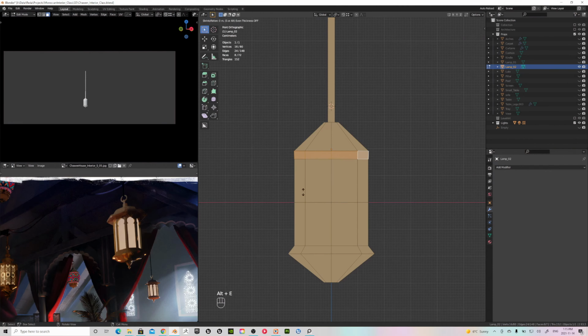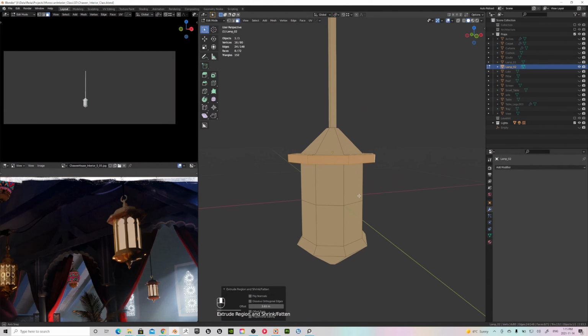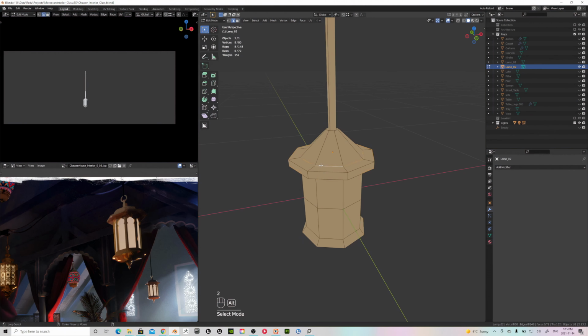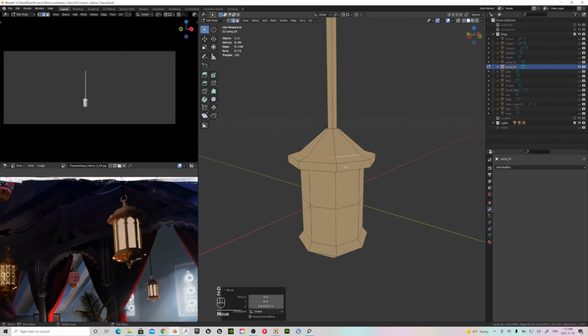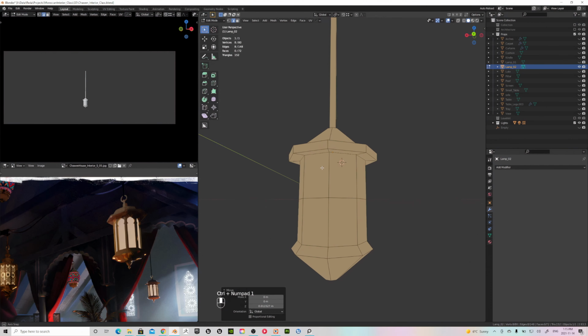Switch to face selection, then press Alt plus E and extrude along normals. Something like this. Select these edges and move them slightly on Z to refine the shape. You can also scale and adjust the proportions to make it longer.